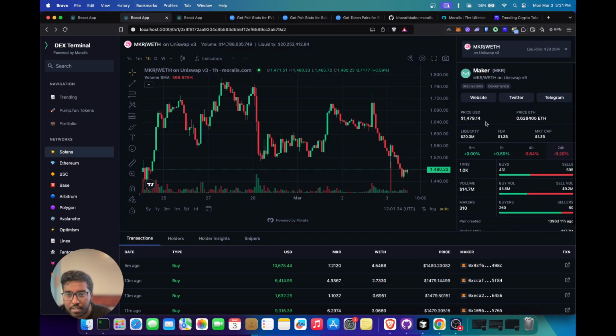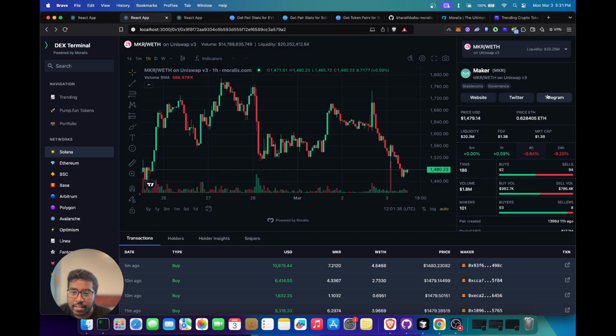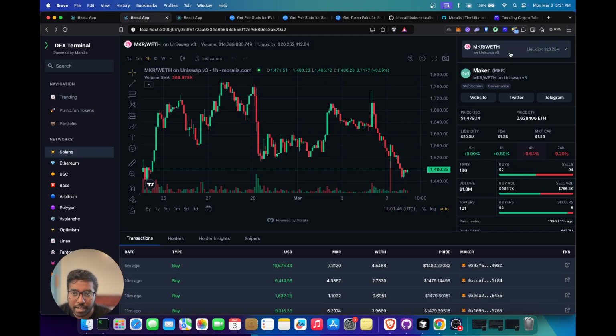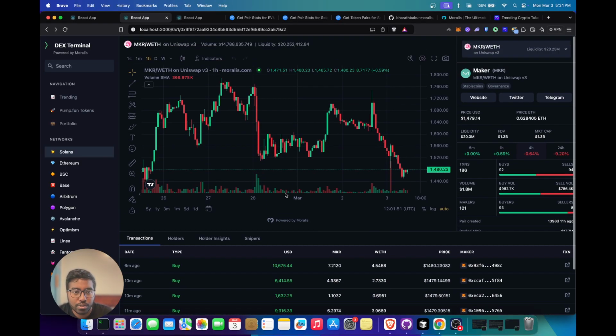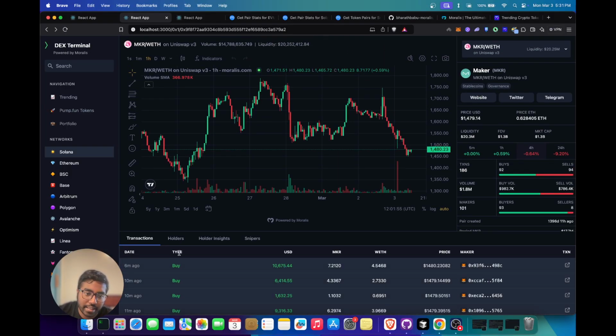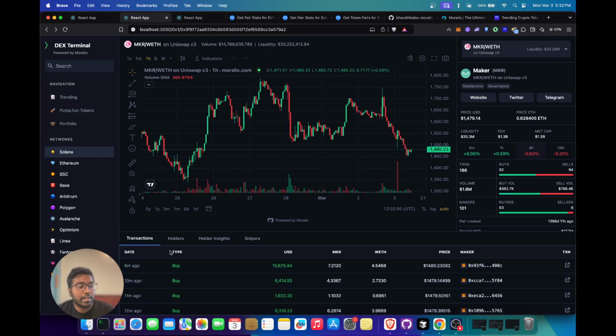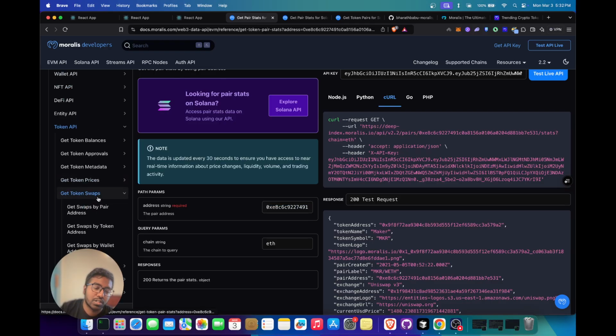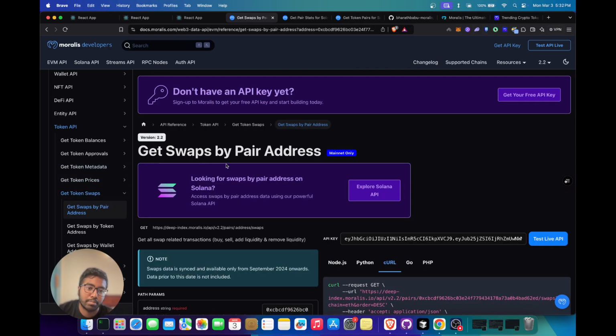So now that we have covered the token pair stats, the token metadata and the chart, we are essentially good to go in terms of this particular side of the menu, because we have also covered the token pairs by address. That's the endpoint you use in order to get this data. So coming down to transactions, I'll be showing you the endpoint which will let you get the transactions on both EVM and Solana. The endpoint that we use for getting the transactions is actually get token swaps. So if you go into swaps, you're going to go into get swaps by pair address.